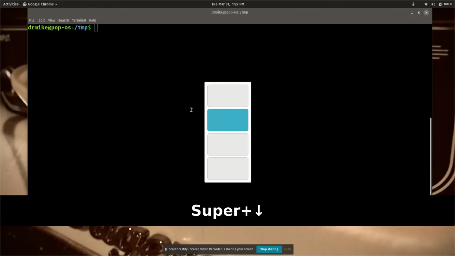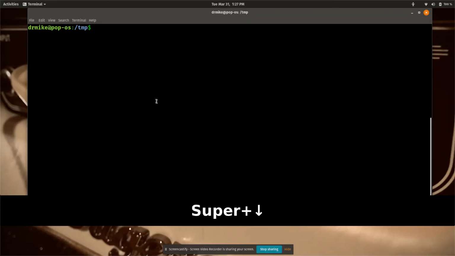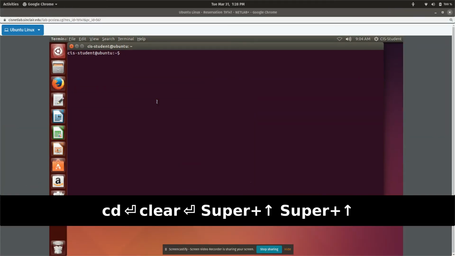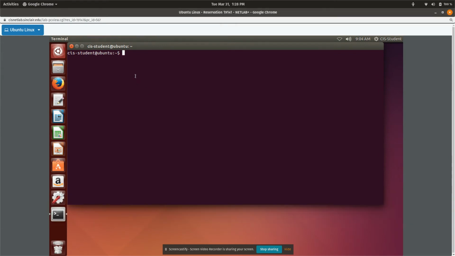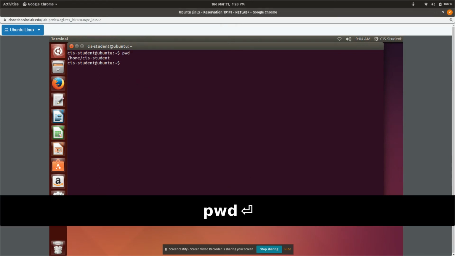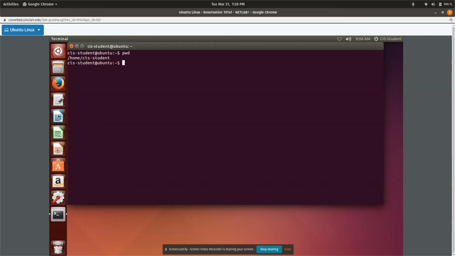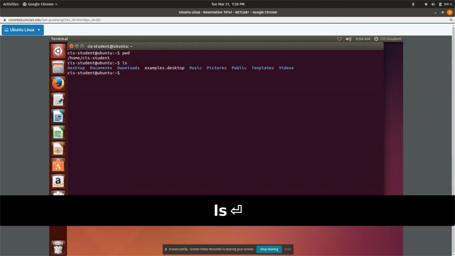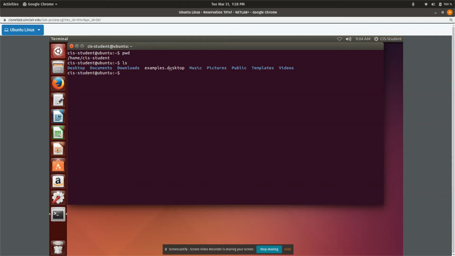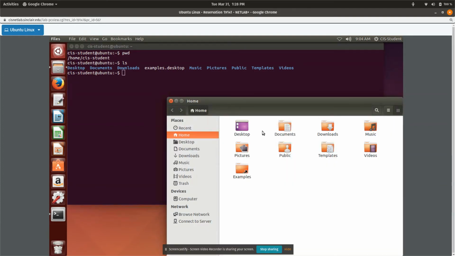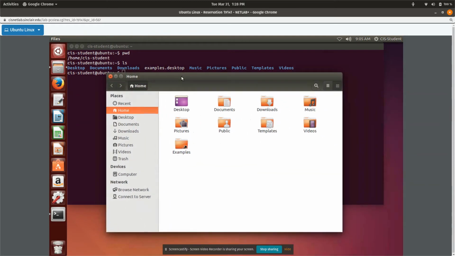All right, so let me show you another command here. I'm going to go back home. Now let's move to the Ubuntu system. I'm in home CIS student. What's here? We have desktop, documents, downloads, and so on. Again, the same thing you see here. Looks familiar, right? So you can see these are all here.